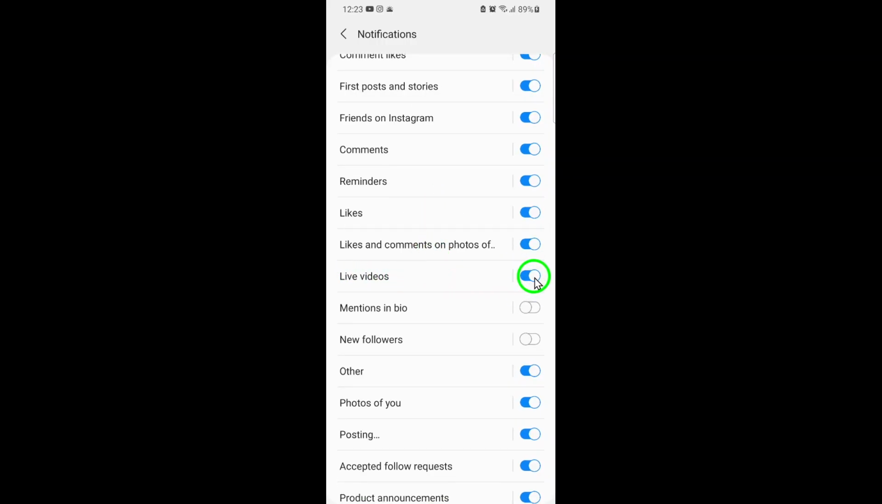To make sure you never miss out, simply toggle on the switch next to live videos. When the switch turns blue or green, you're all set. From now on, your phone will notify you instantly whenever someone goes live on Instagram.